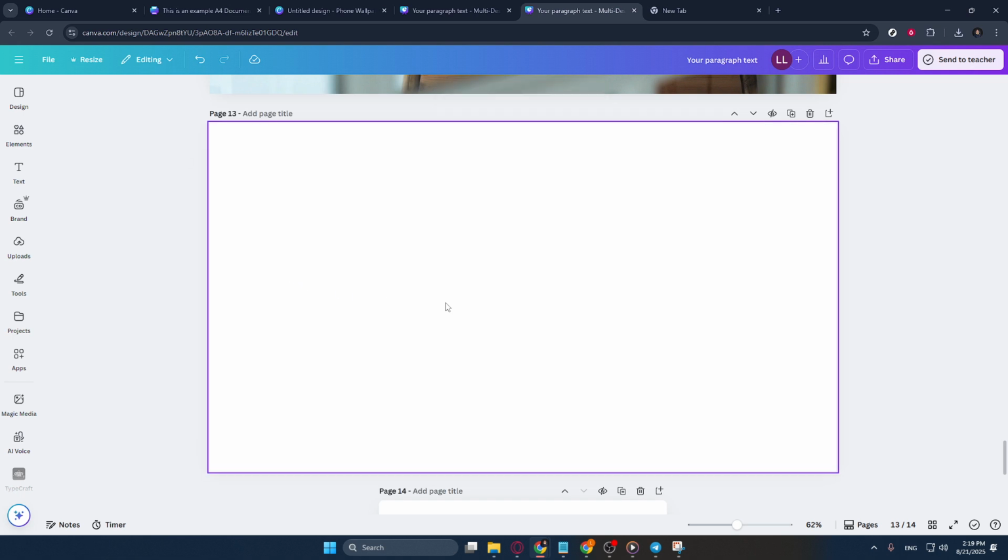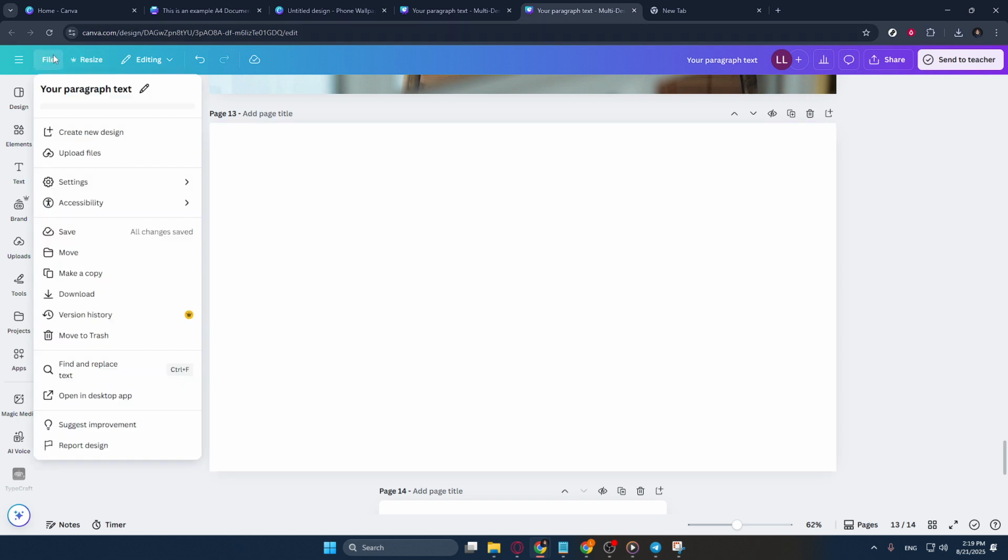To further manage your project, focus on the top menu and click on File. Within the File menu, you will find the Version History option. Selecting this option allows you to view and manage the different versions of your design.